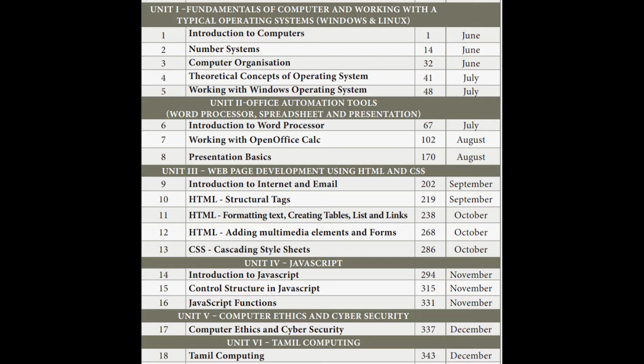And then we have seen the introduction of office automation tools. In that we have seen about word processor, spreadsheet, and presentation basics. In word processor, the OpenOffice package includes OpenOffice Writer, and the MS Office package has MS Word. The spreadsheet of OpenOffice is OpenOffice Calc, and in MS Office it is Microsoft Excel. And for presentation tools, in OpenOffice we have OpenOffice Impress, and for Microsoft Office we have MS PowerPoint, right?